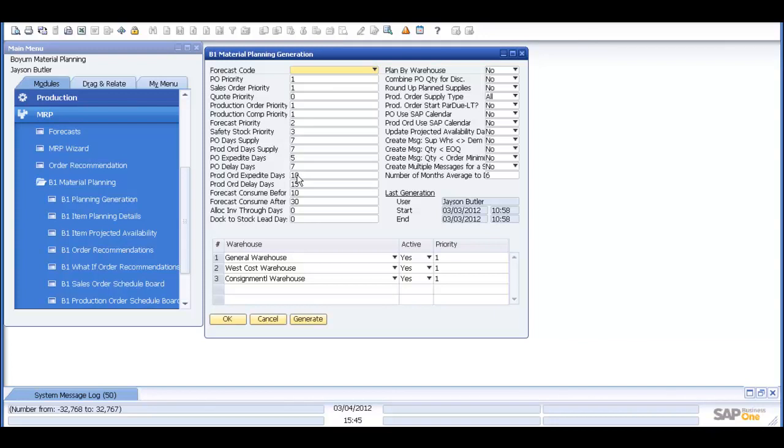Production order expedite days. This is the number of days a production order can be late before an exception message is generated. Production order delay days. This is the number of days a production order line can be early before an exception message is generated.